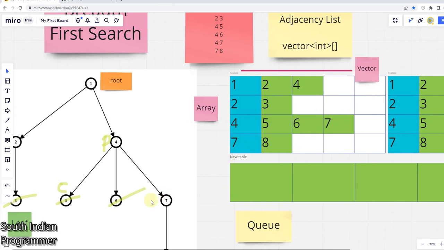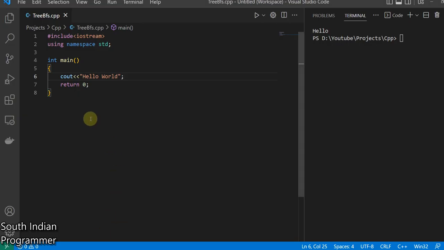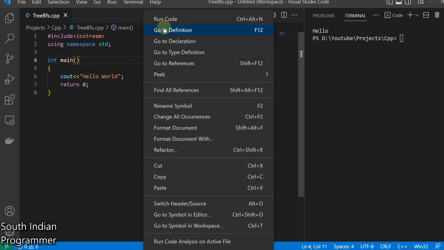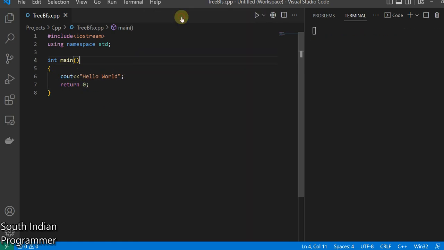So we just switch back to the IDE and we'll code the structure and make this adjacency list, and then we'll see what its purpose serves. Now my compiler is ready, and one more time I'm running the code and checking whether it's working fine or not. Yes, it successfully printed hello world.